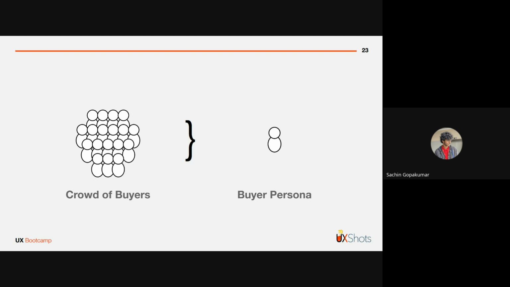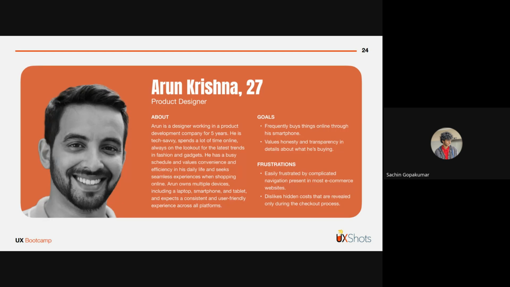So a user persona basically looks kind of like an infographic. This is a very basic visual of what a user persona could look like. It's a very basic persona. Okay, so I'll go through this persona. There are different parts of this persona. I'll go through them one by one.